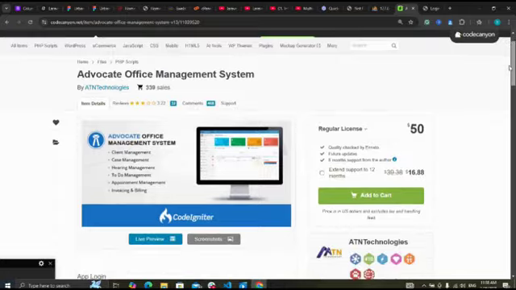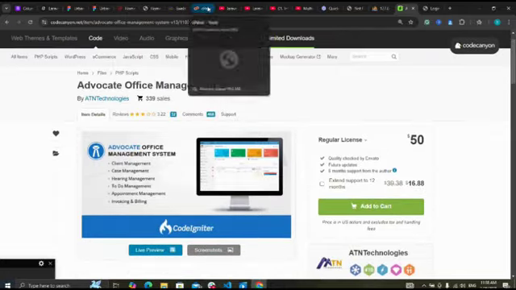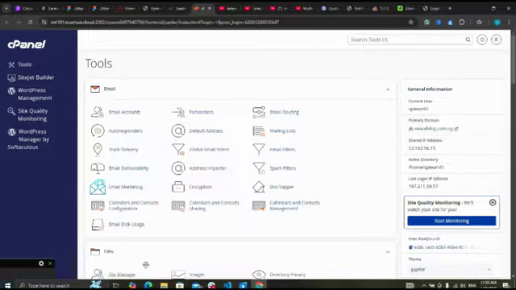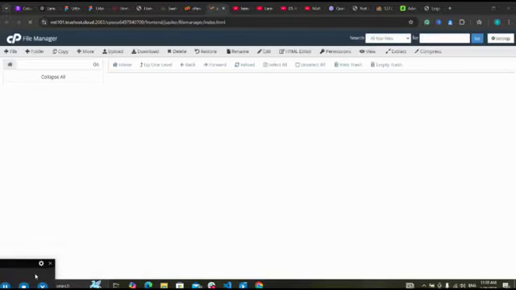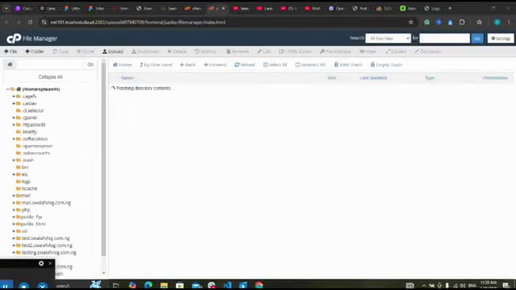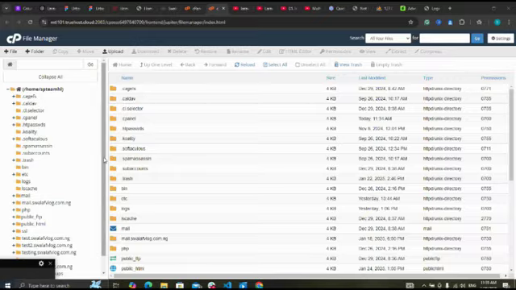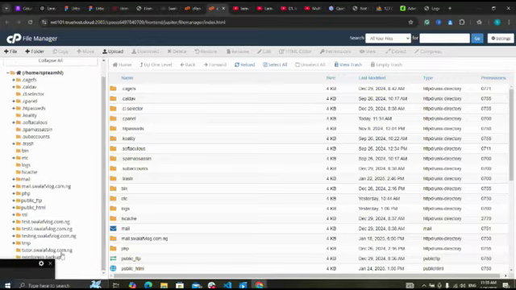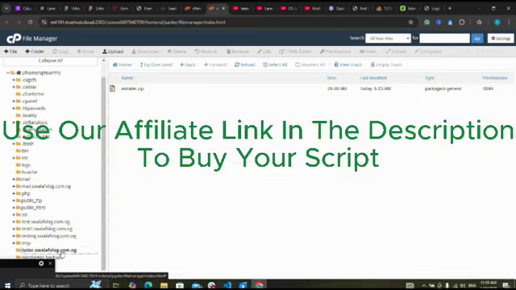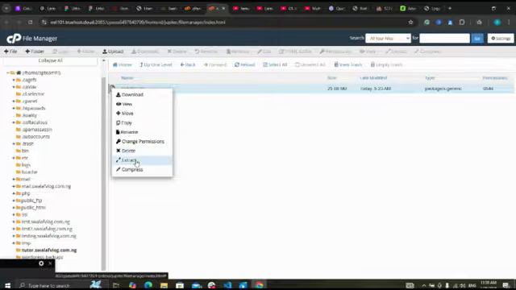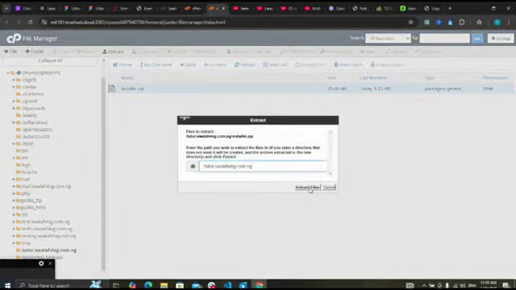After purchasing the script, I go straight to my cPanel. From my cPanel to my file manager. From my file manager, I will go to the subdomain I will be using for this testing purposes. This one I'm using. I've already uploaded my script. Next, I'm going to extract it. Extract files.